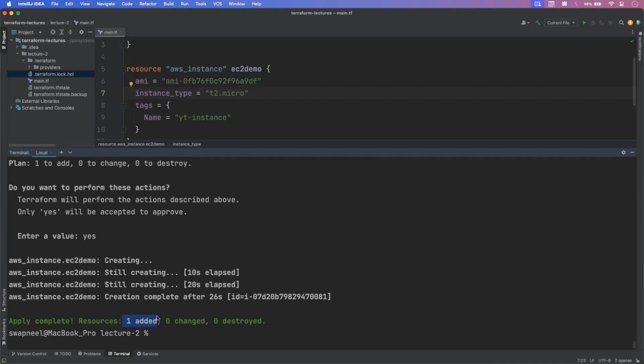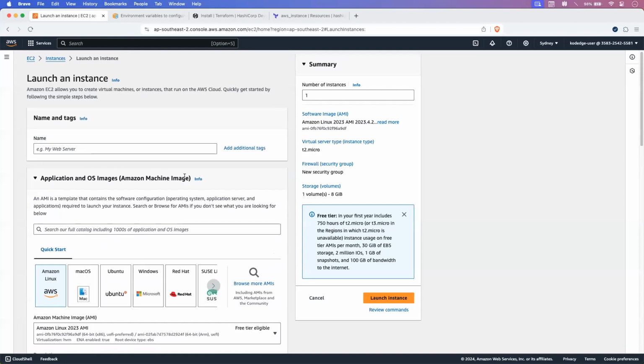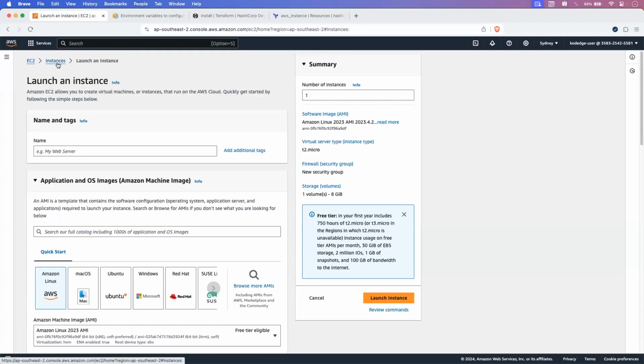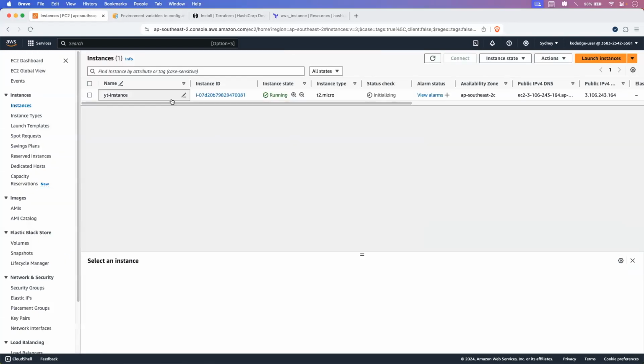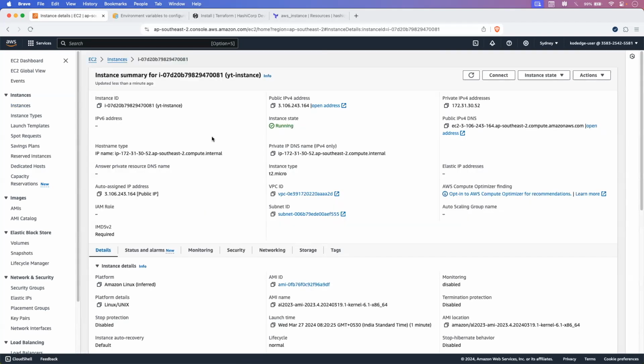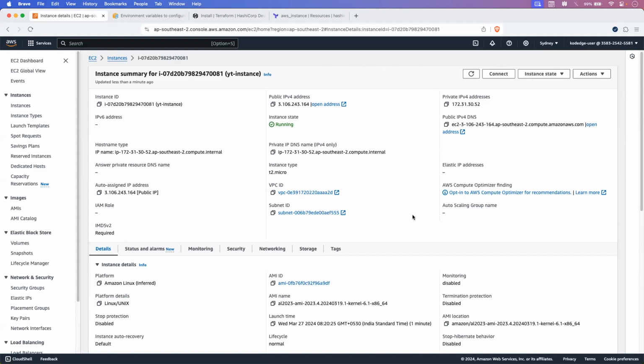So let me open the AWS console and let's click on the instances. Here you can see it has created the EC2 instance with the YT instance name. Instance type is t2.micro and it is in the ap-southeast-2c AZ. If you click on the instance ID here, these are the other details related to the EC2 instance.